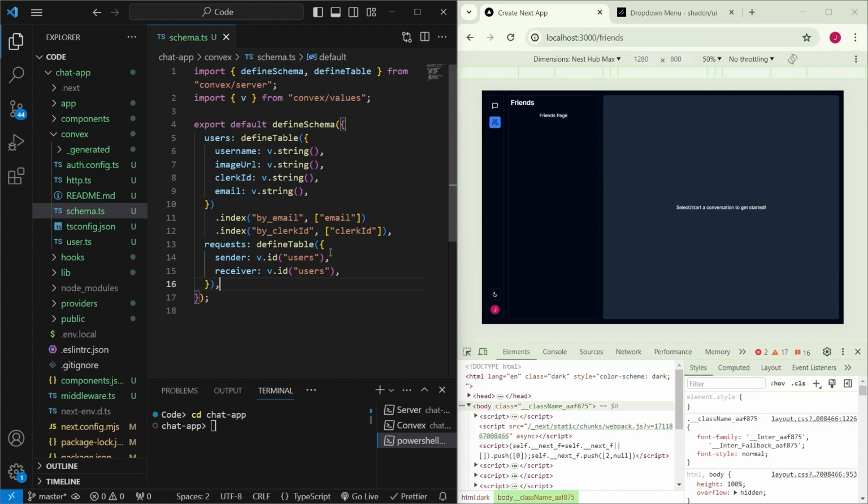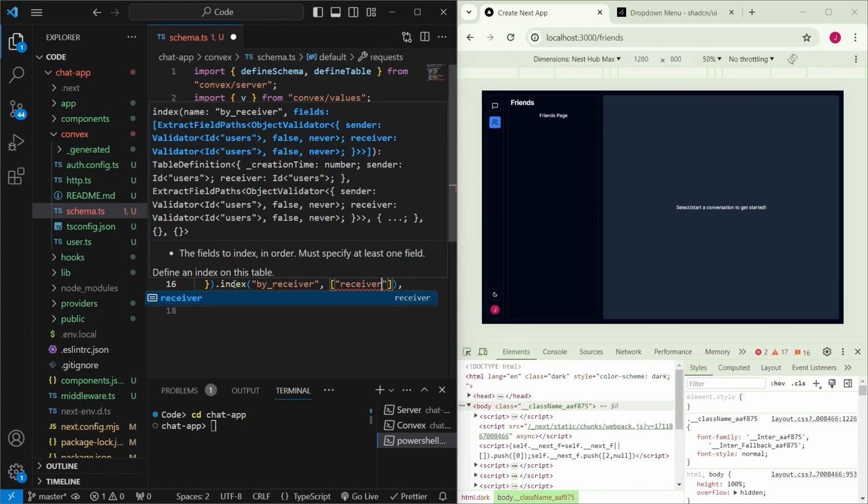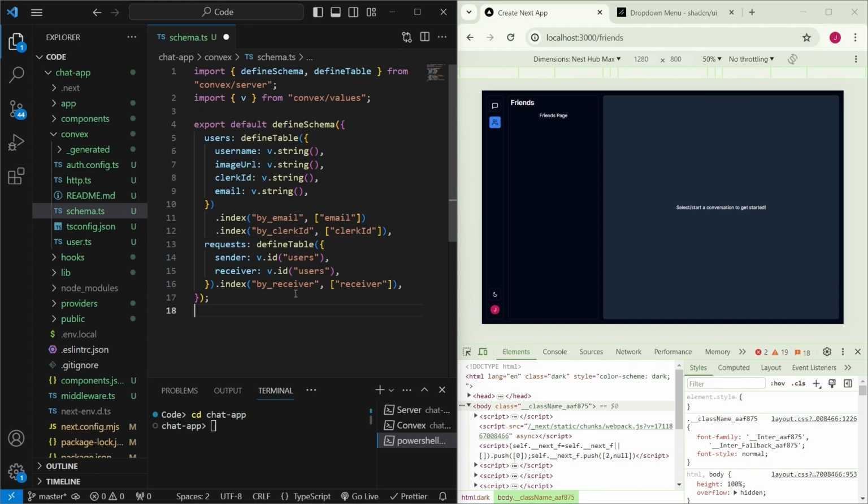So we're basically creating a table where we'll store a mapping of the user ID who sent the request and the user ID who received the request. And again, to make searching along this table easier, we need to create indexes. So we'll say dot index. And the first one will be by underscore receiver, and then the field we'll pass in for that is the receiver field. So the index will be called by receiver, and it's mapping to the receiver field which we have.